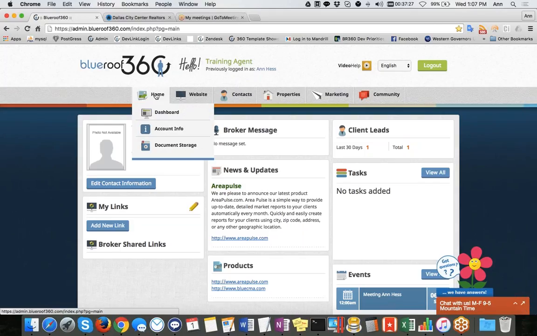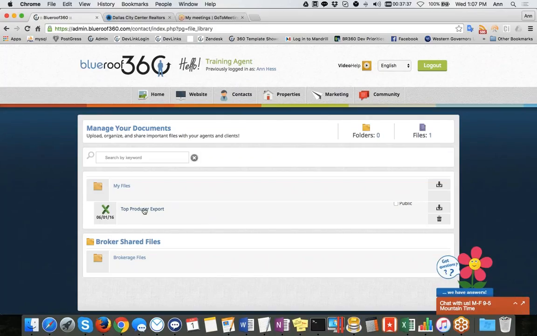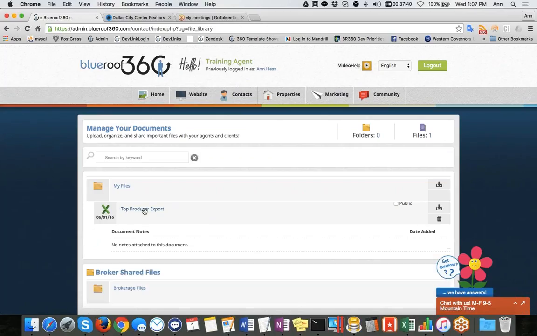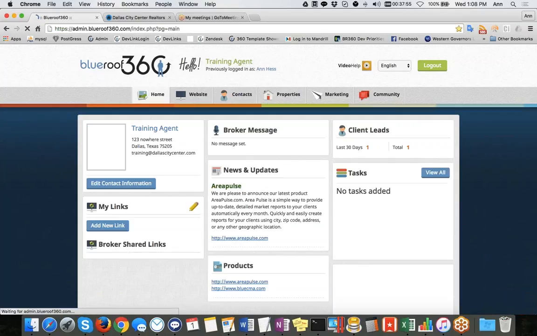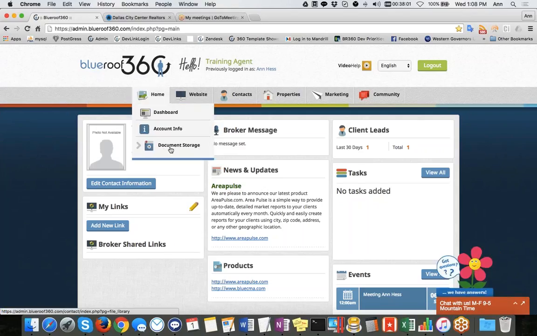So if you mouse over the Home tab and then go down to Document Storage, you'll see that we have uploaded your top producer export. So you can click on that link and download that export. So that is untouched by us, just the export straight from Top Producer has been loaded in for you. So that is the dashboard, and that is your unaltered export over here in Document Storage.